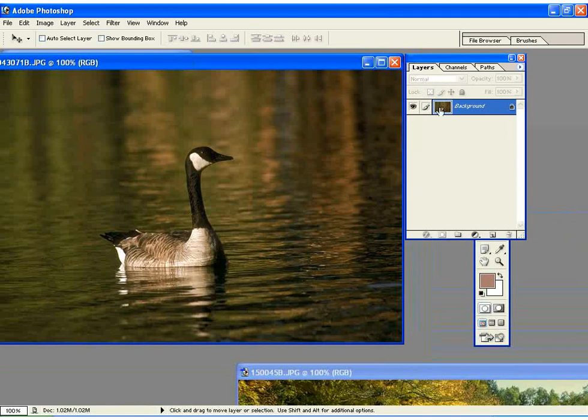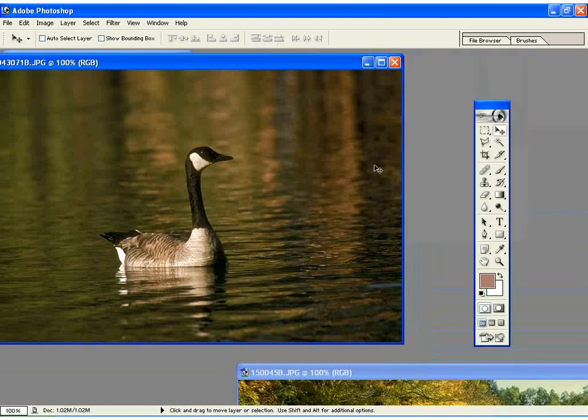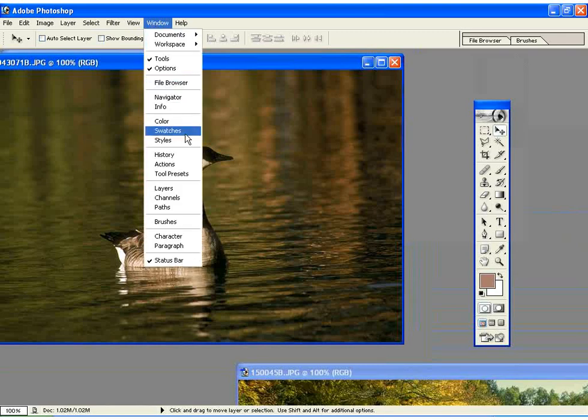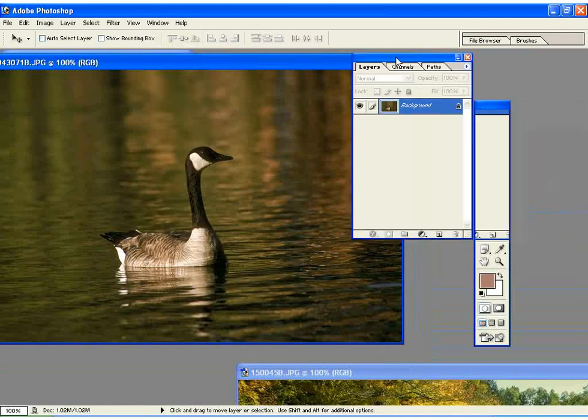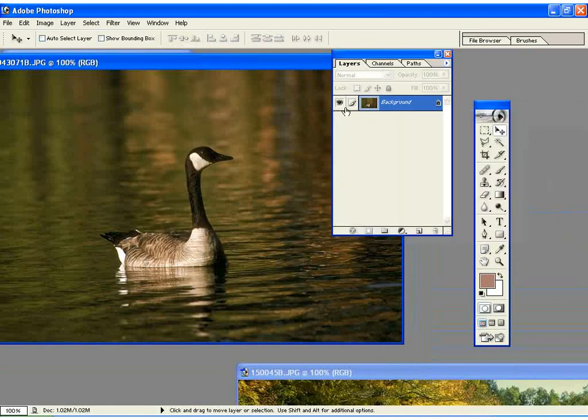Now, if you don't have a Layers palette showing, let's pretend mine wasn't showing. All I have to do is go up to where it says Windows across the top, click, and come down to where it says Layers, and click. And that opens up the Layers palette. The Layers palette allows us to have different objects on different layers so we can treat them differently.